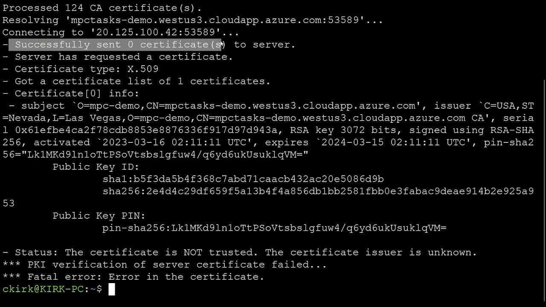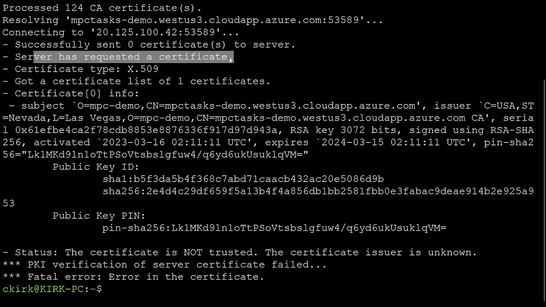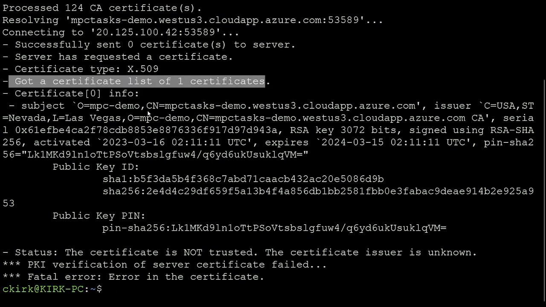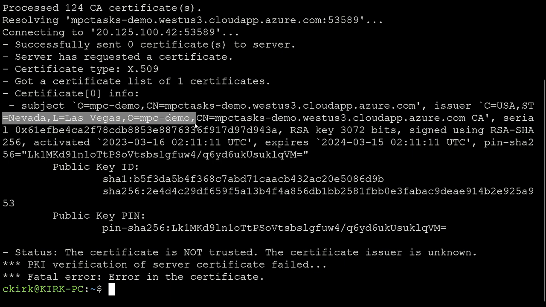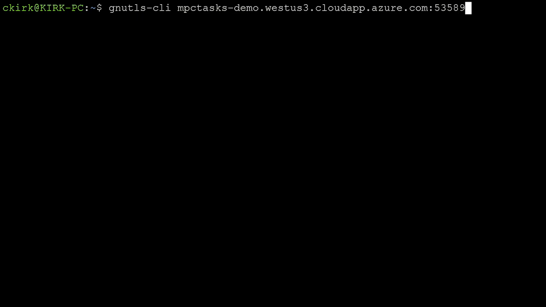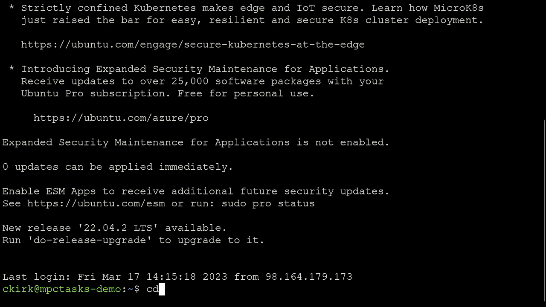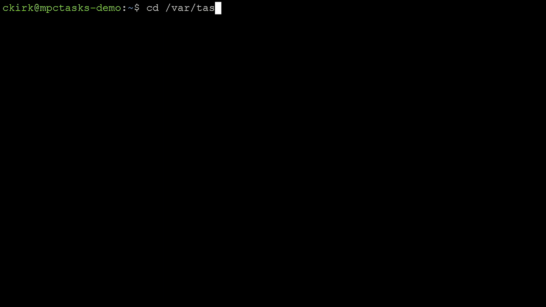It's saying we didn't send it a certificate. The server requested a certificate. It told us the type. We got one list of certificates that they want. And look at this. Organization, MPC demo, CN, MPC tasks demo. This is our DNS name. Issuer, USA. State, Nevada. Locality, Las Vegas. This is all the things we filled out back over on our PKI folder on the vars. Let's see, all clear. Just want to show you what I'm talking about.